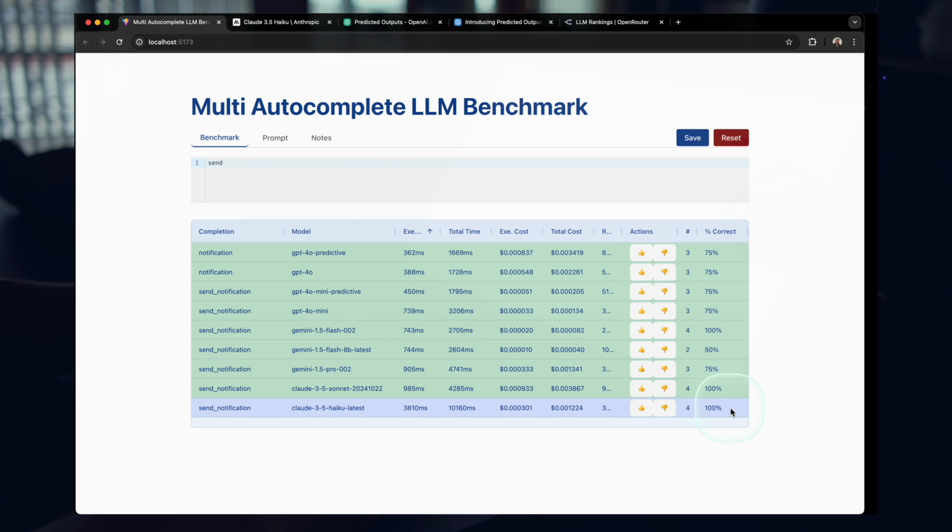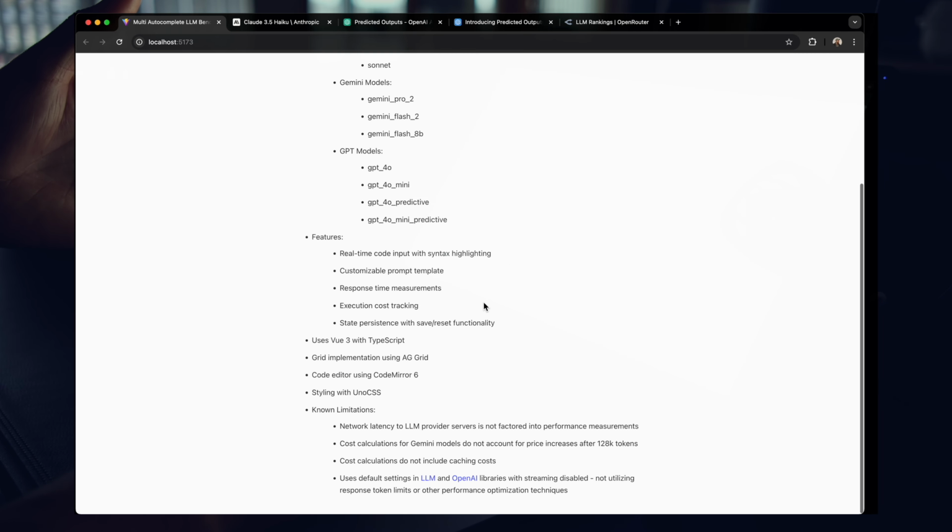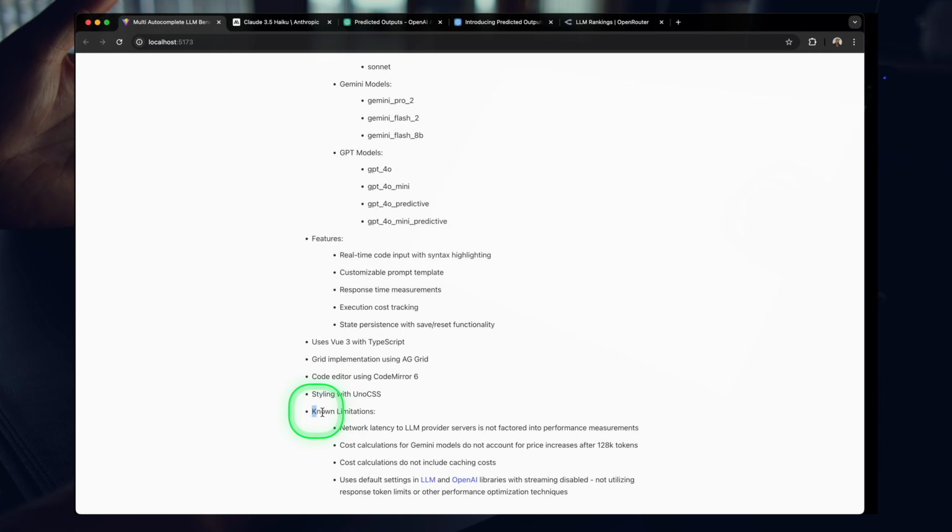We can already see some deviation in correctness. But we can see here 4.0 and 4.0 mini are running incredibly fast. In the notes tab here, I have some details about the application, the models we're running, some of the features, but most importantly, some limitations, right?